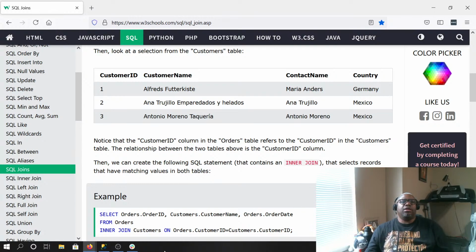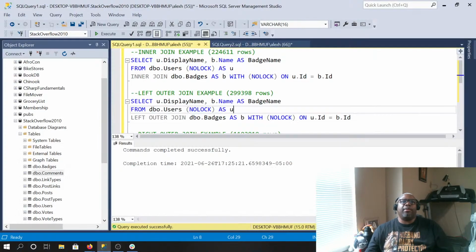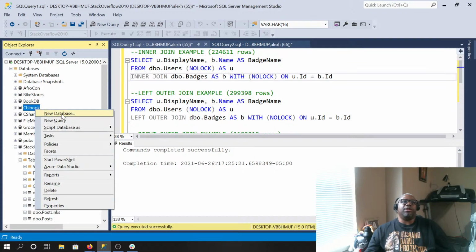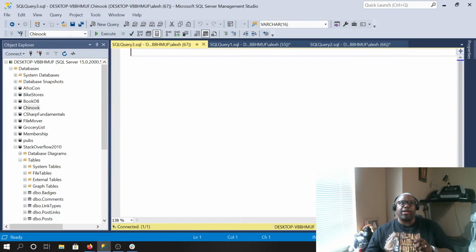joins. Let's go over to our SQL Server Management Studio here. I've got a larger database of information here that I copied down, a Stack Overflow database that has millions and millions of rows of data in it. But before we get too far down the pike on that, what I want to do is say new query on the Chinook database, because that's what I'm a bit more familiar with.